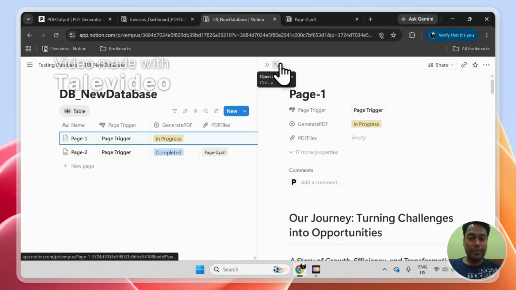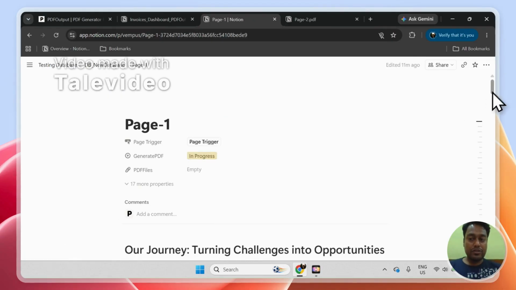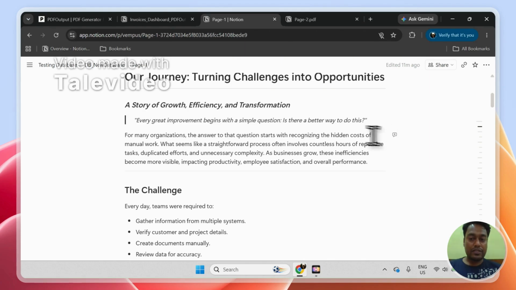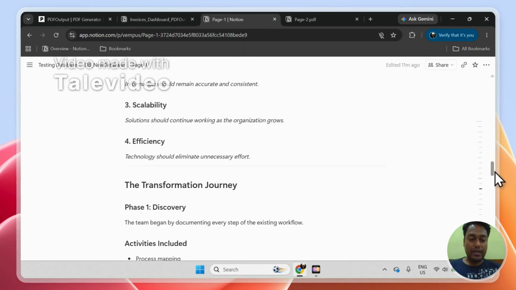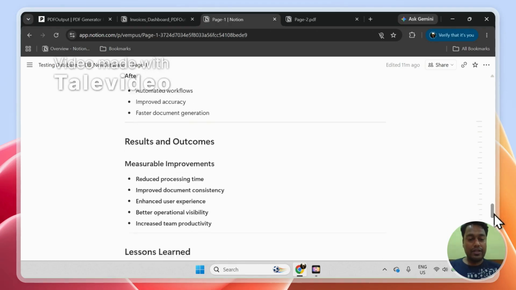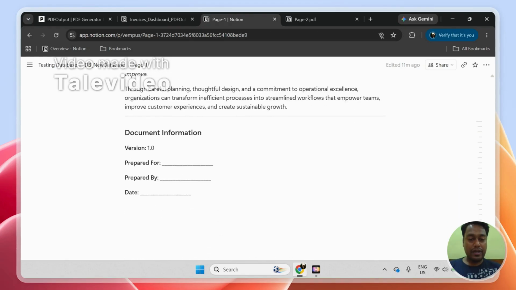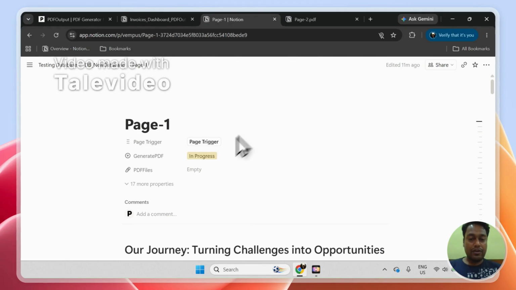Okay, so I'm just going to open it and I'm going to show the page content first of all. So this is the page content which has these block quotes as well, which many users definitely use, and there are a lot of different variations of formatting used over here. Okay, so what I'm going to do is I'm going to click on page trigger. By the way, you can name this button as per your requirement. I've just put it as page trigger, and you can see it is already processing, and the PDF will automatically populate in this PDF file column over here, which is already there.